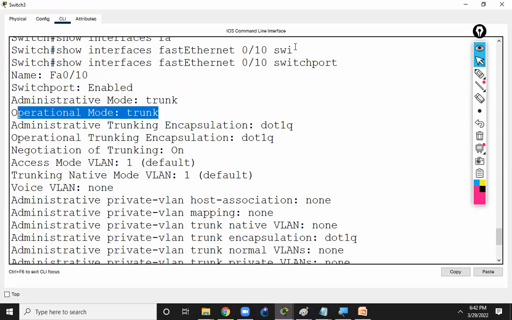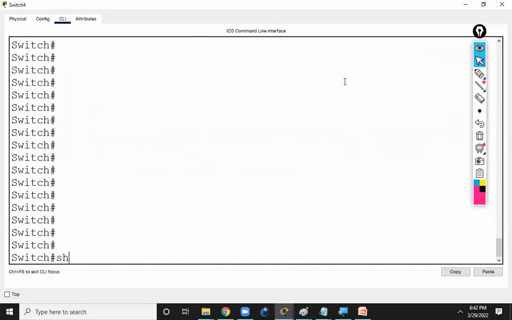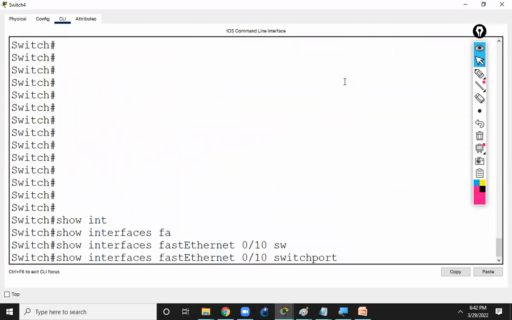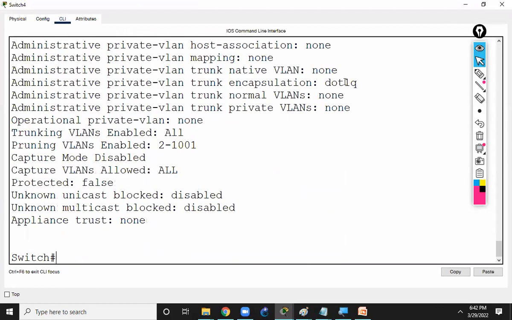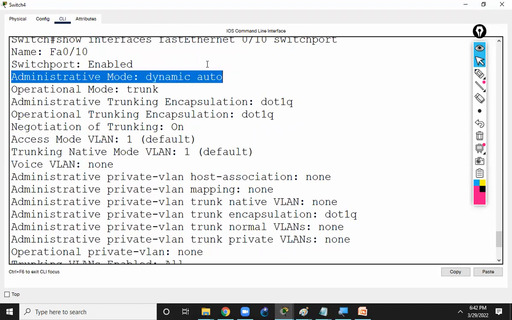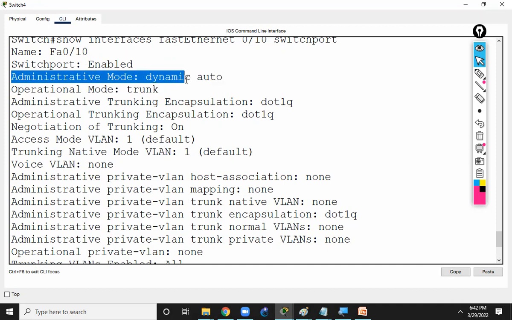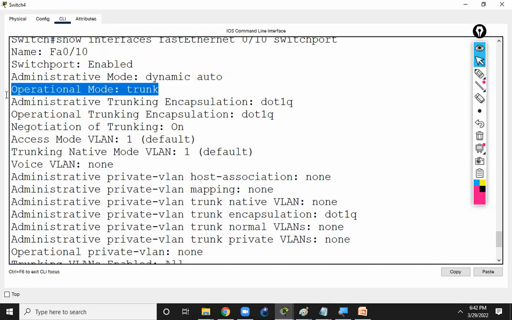Clear? Okay. Now when you go to switch 4 and check show interfaces FastEthernet 0/10 switchport, if you give this command, let me show it to you. Here administrative mode is dynamic auto and operational mode is trunk. It means it is configured with dynamic mode and it is operating in trunk mode. Clear? Any doubts?